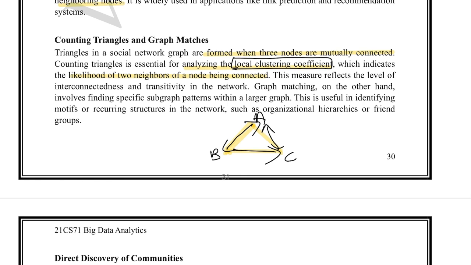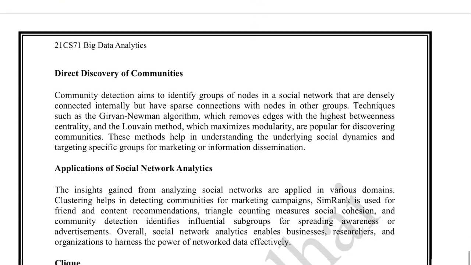Then you have graph matching, on the other hand. In graph matching we are just finding the similarity between both the graphs, and it is also used in organizational hierarchies of friend groups, mainly for highly dense network structures. You make use of this.